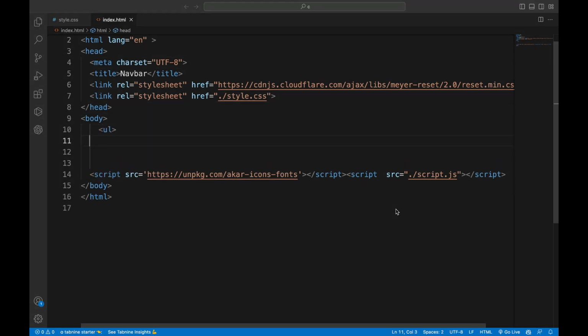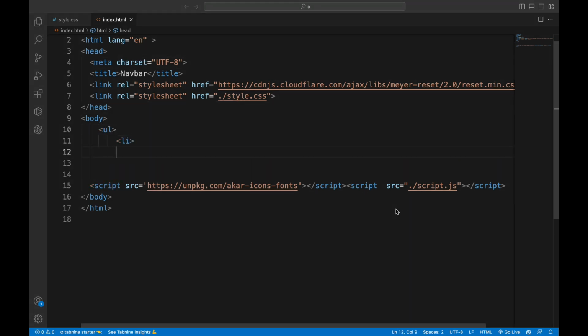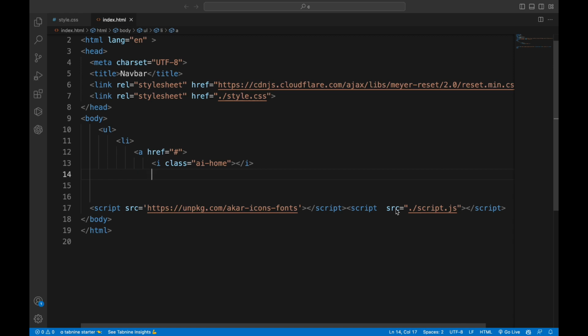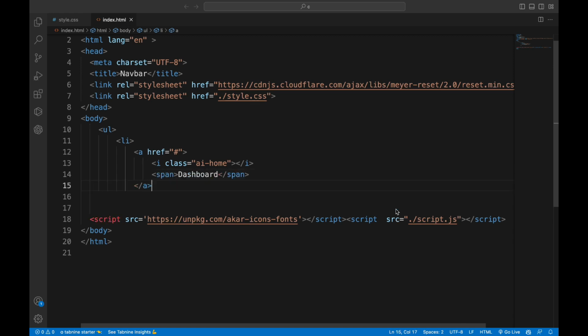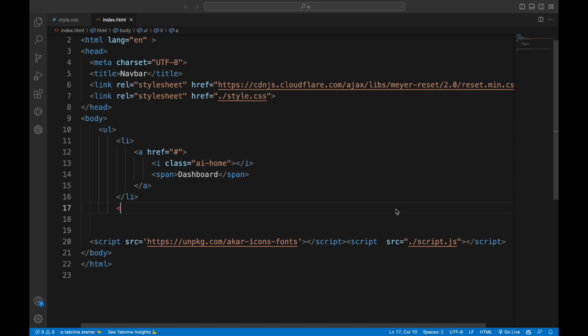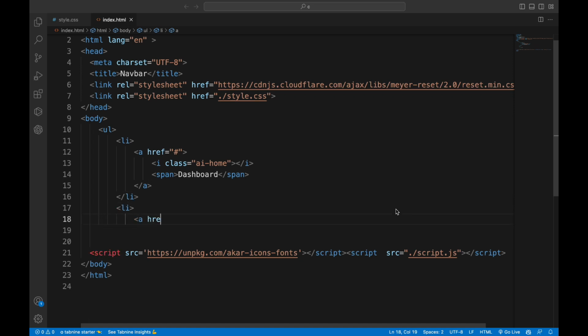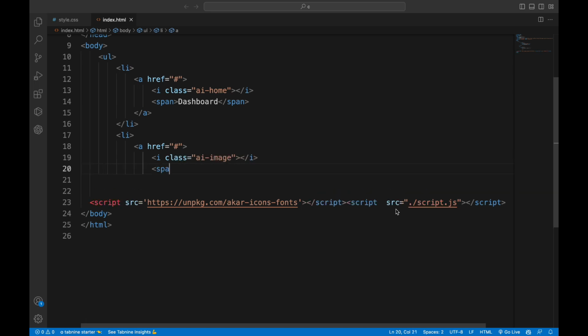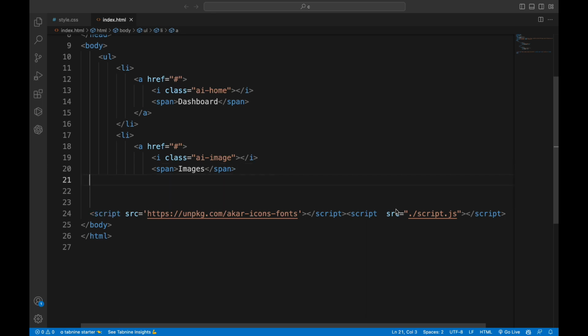The navigation bar is created using an unordered list, UL, with each navigation item represented by a list item, li. Each navigation item consists of a hyperlink that contains both an icon, I, and a label, span. The icons are represented using classes like ai-home, ai-image, ai-file, and so on. These classes are most likely part of a custom icon font or icon library that the web developer is using to add visual interest to the navigation.